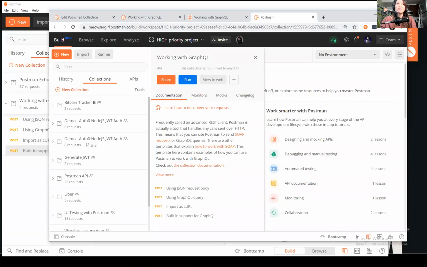So I talked about some new things, but if you're new to Postman, then everything's new. So are there any questions about official documentation?